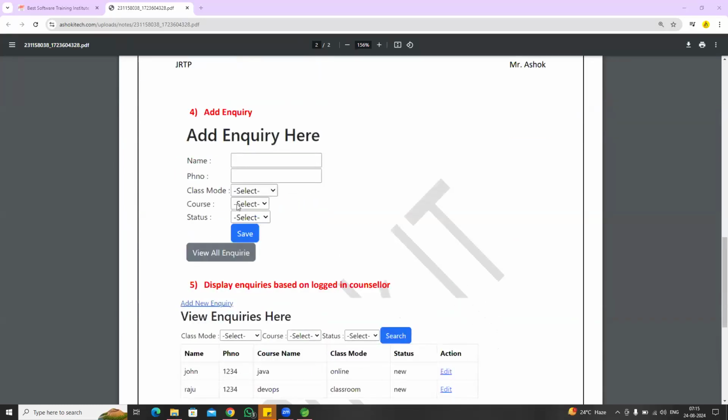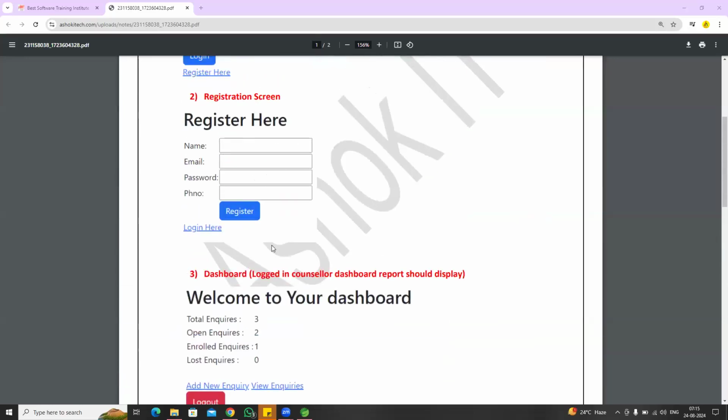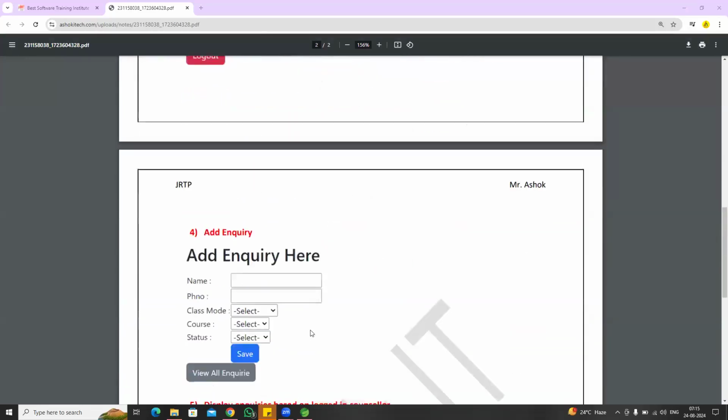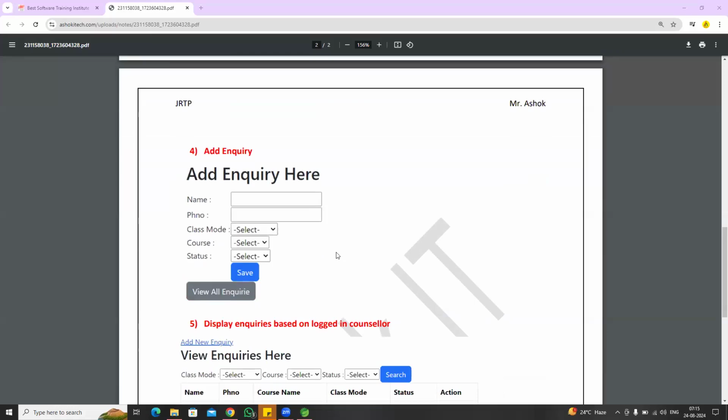Here we have the form, and they can enter the details and click on the submit button. Then the form data will be stored into the database table based on the logged in counselor ID. So there is a relationship between the counselor table and the inquiry table. Whichever counselor logged in, that ID will be stored in the inquiry table.